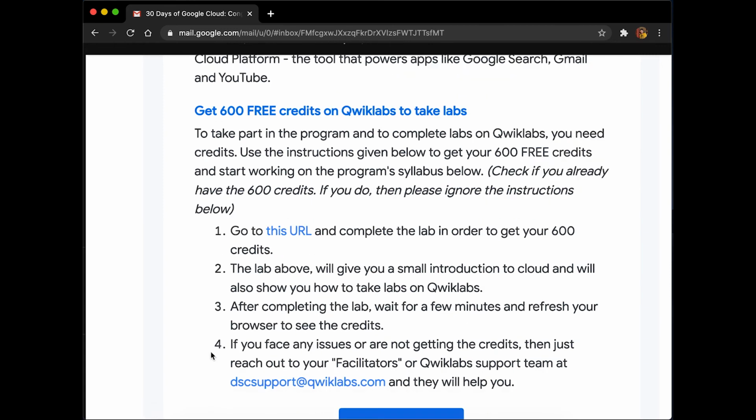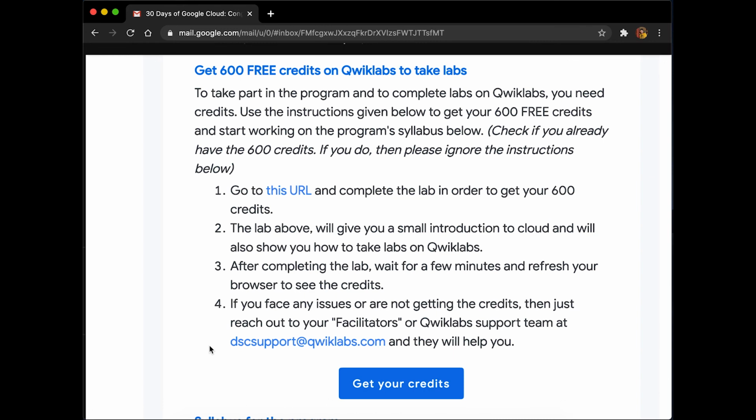You have to follow these steps, and if you face any issue, you can reach out to DSC support@quicklabs.com for any help. Also, when you're doing this specific lab to get your 600 credits, please be sure that you have done that entire lab and you are on that screen for at least 15 minutes. After that, within 24 hours, the 600 credits will be credited to your account.